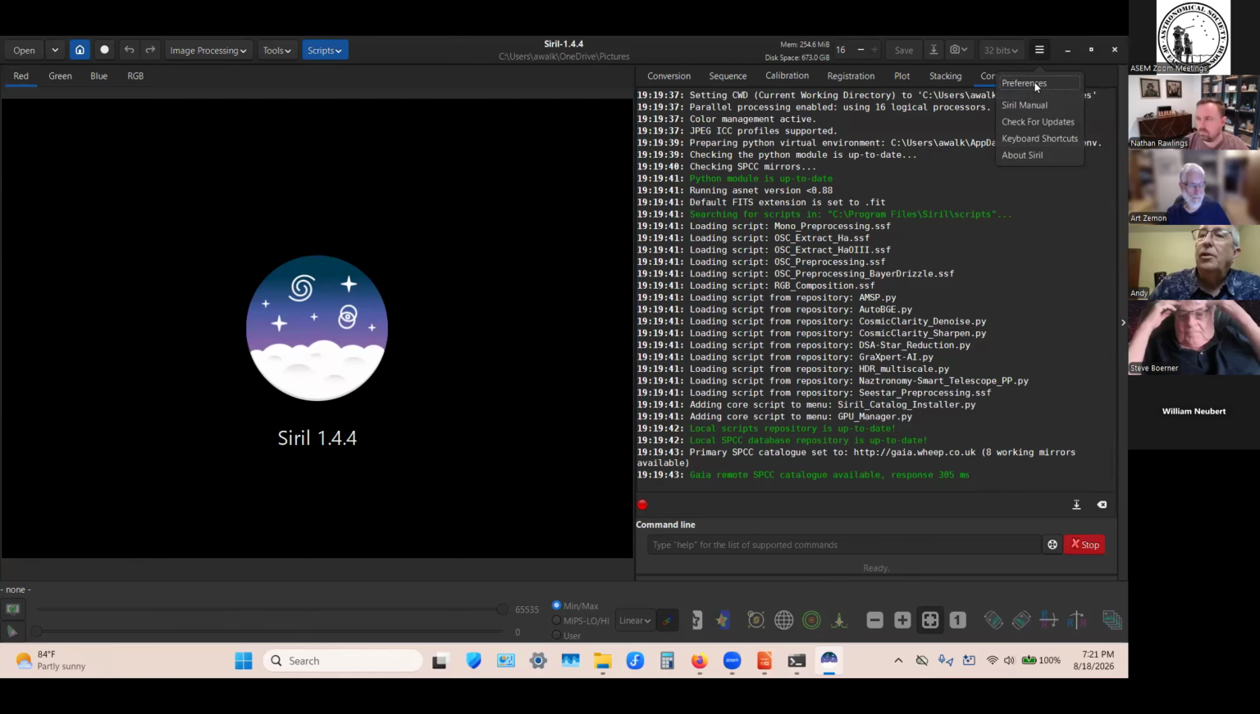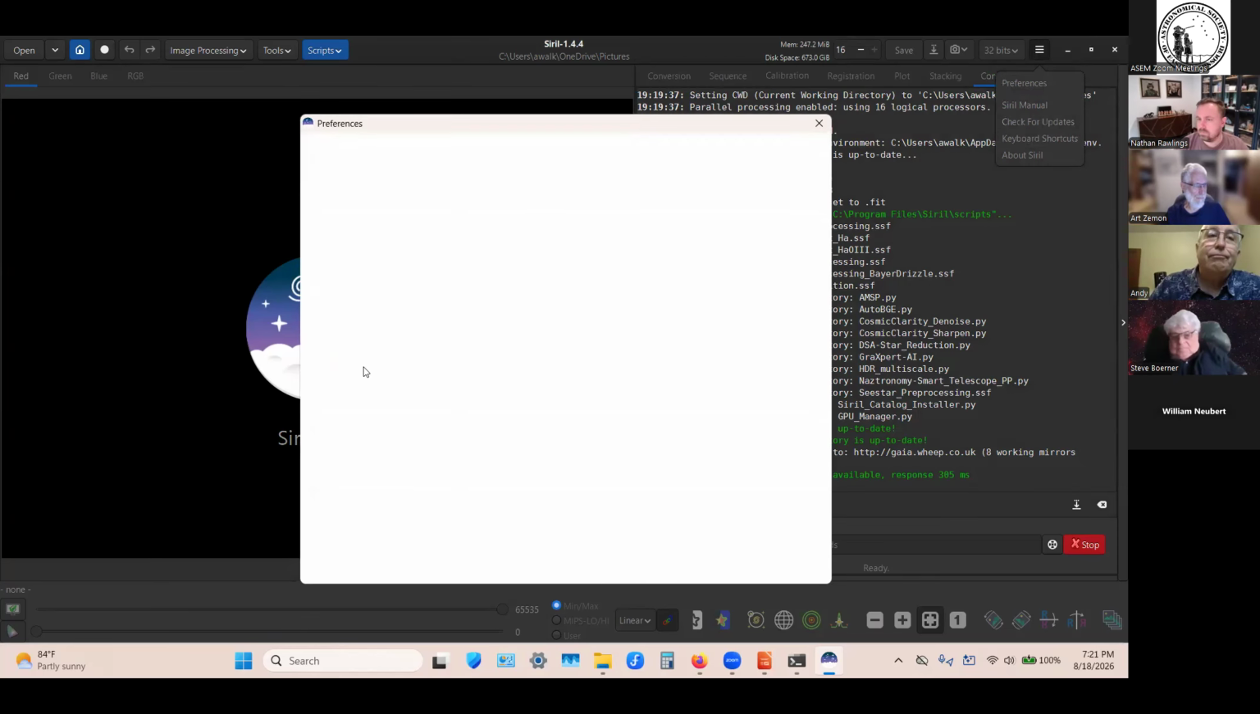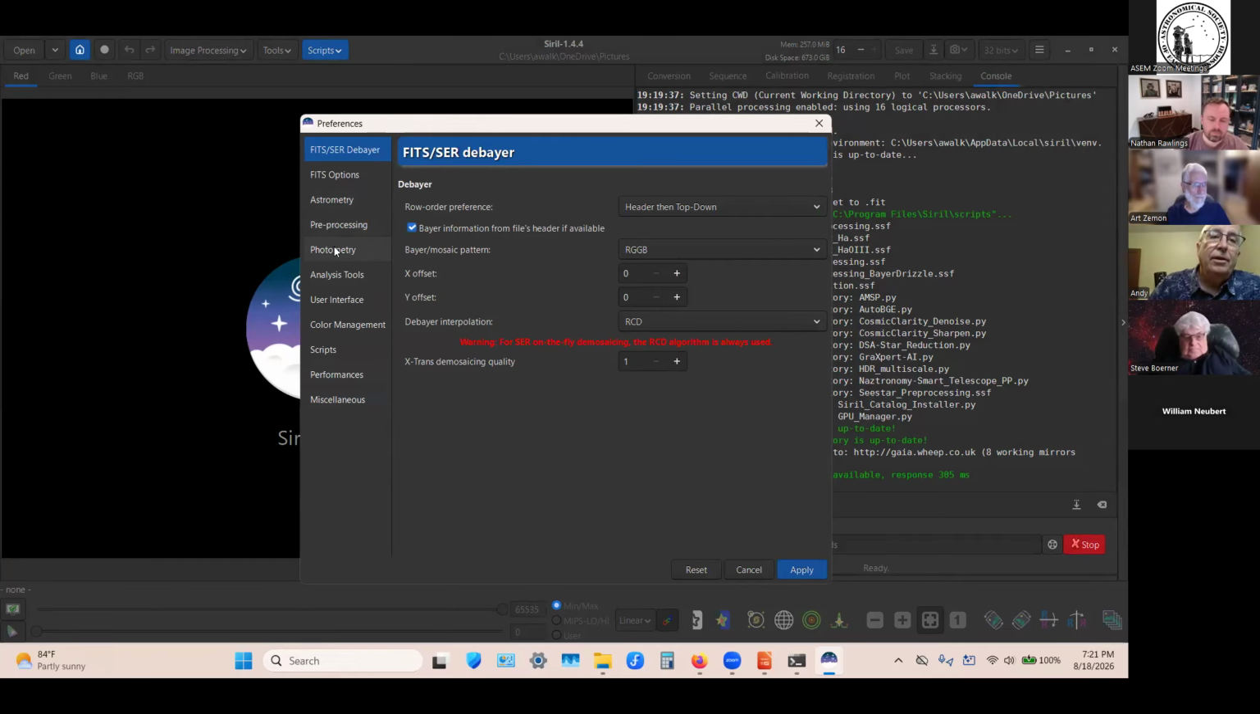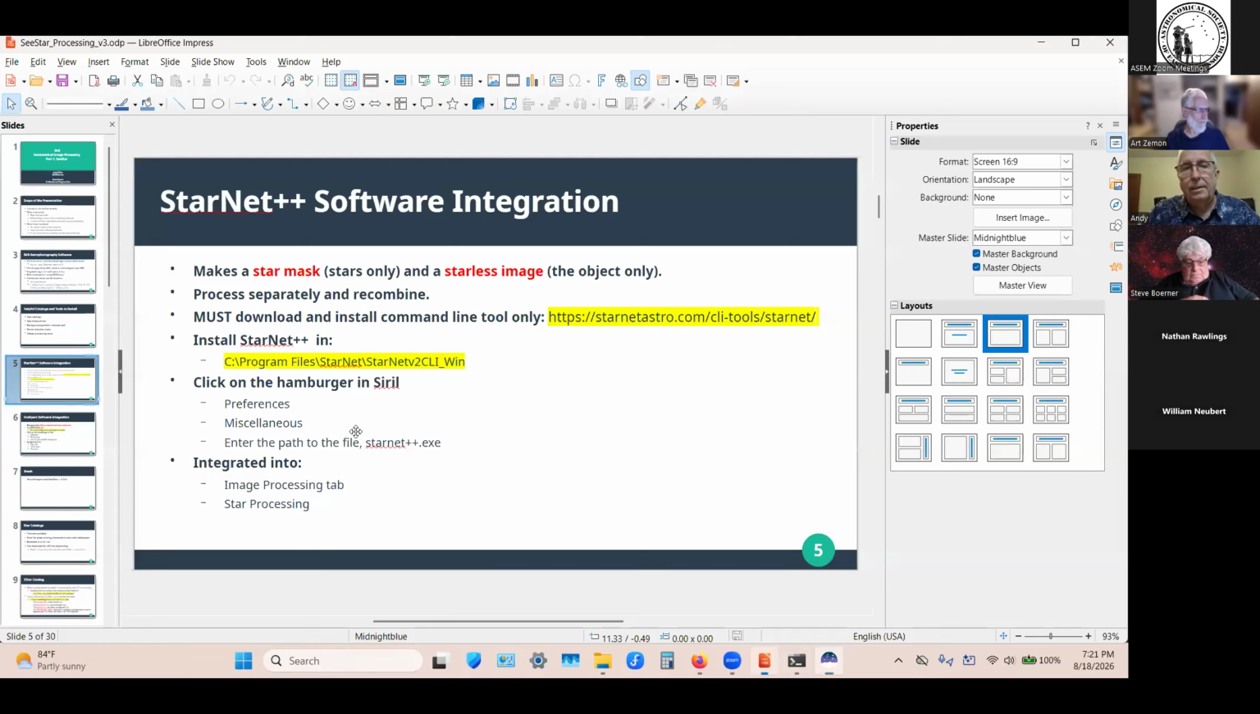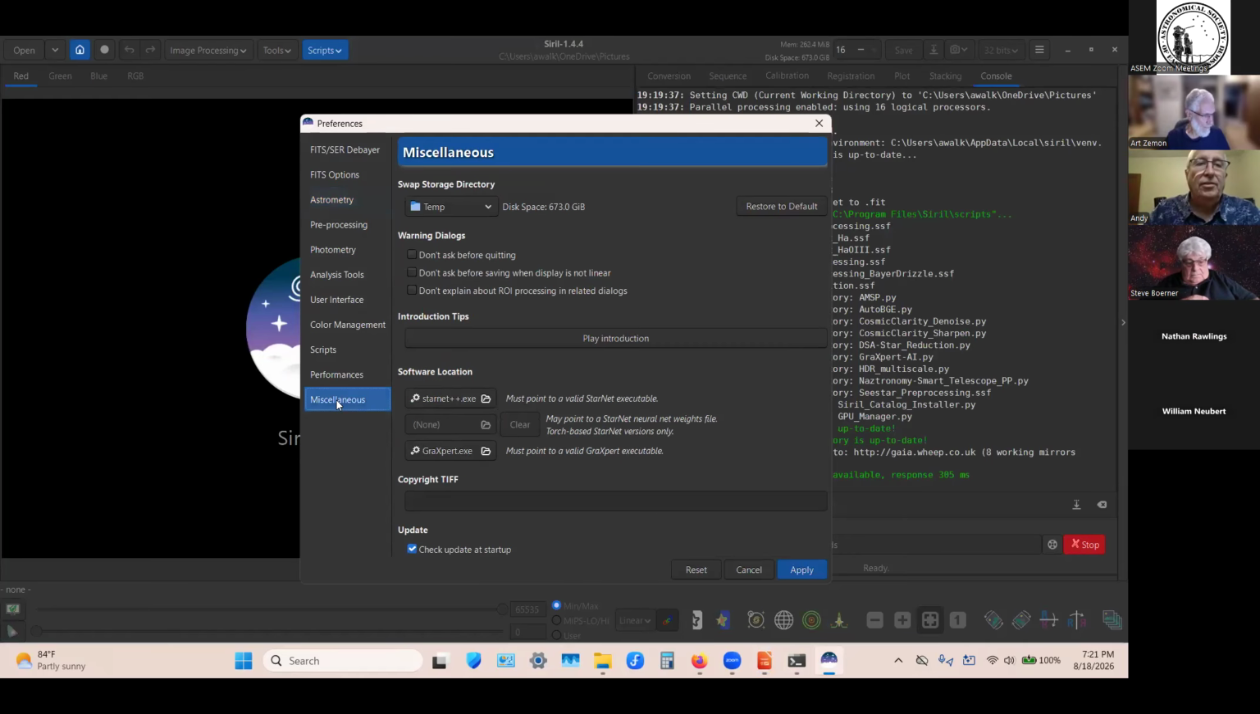So you have to go up here and go to preferences, and then go to miscellaneous down here. All you have to do is click on that folder and put your path to where StarNet is. And then down here, the same thing.